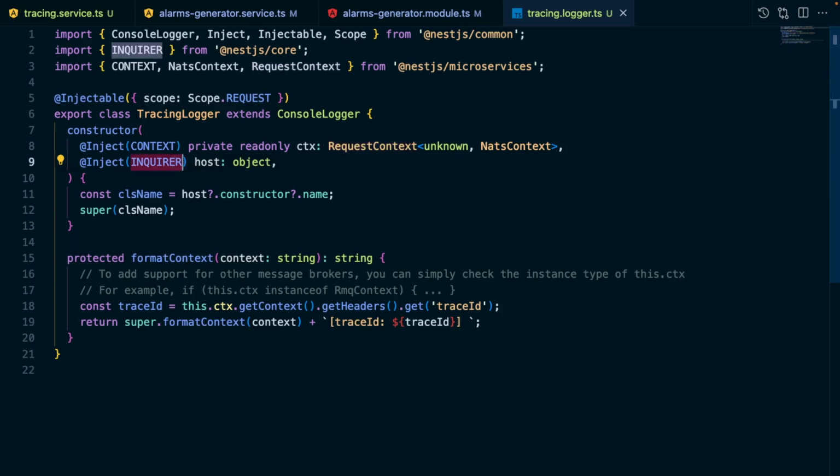The inquirer object contains the host object, which we'll use to extract the name of the class that's using the logger. So for example, if we use the logger in the alarms service, the inquirer object will contain the alarms service instance. And likewise, if we inject the logger into the alarms controller, the inquirer object will contain the alarms controller instance. This means that our logger provider will not only be request scoped, but also transient scoped, which means that a new instance of the logger will be created for each class that uses it.